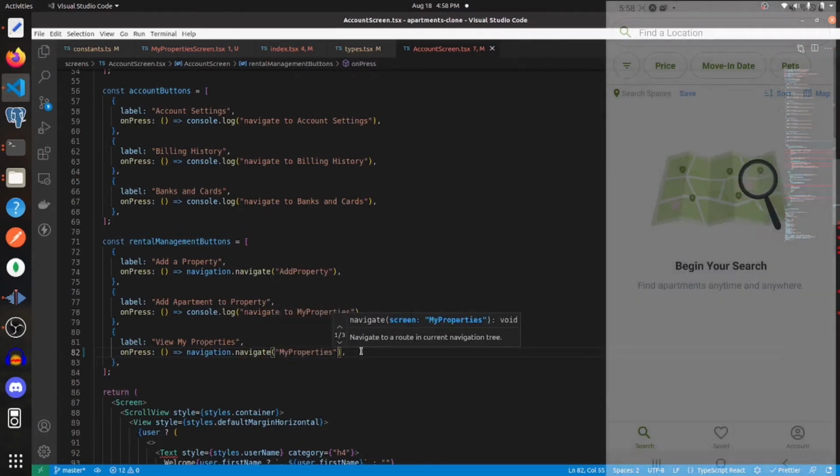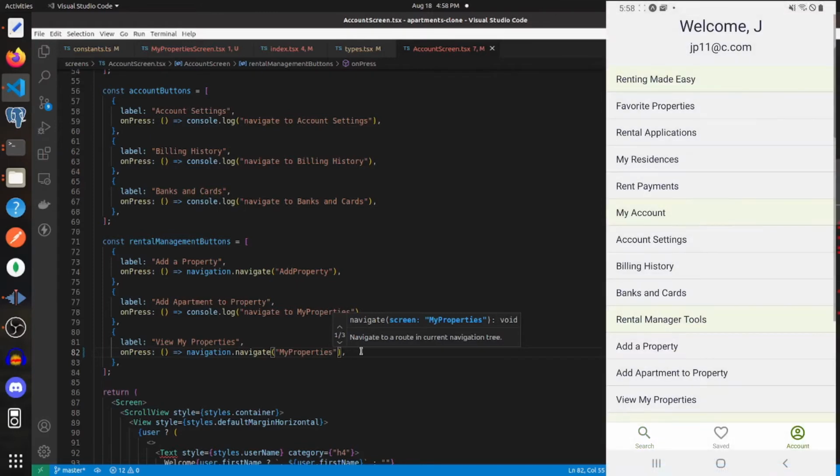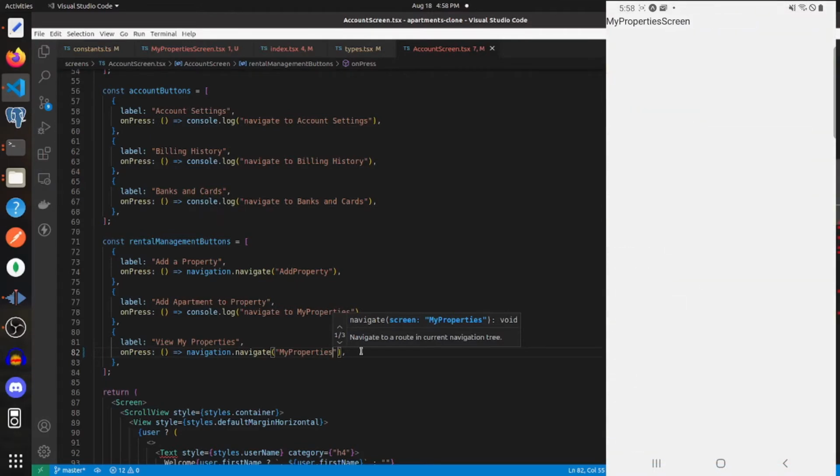And with that implemented, let's go to the account screen and test it out. And it seems to be working. So let's start to build out the UI for this screen.